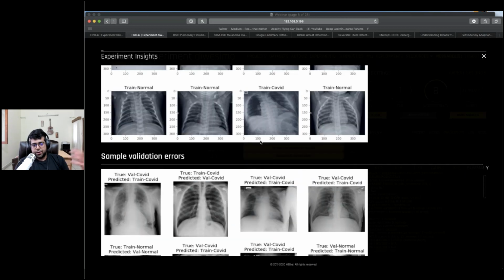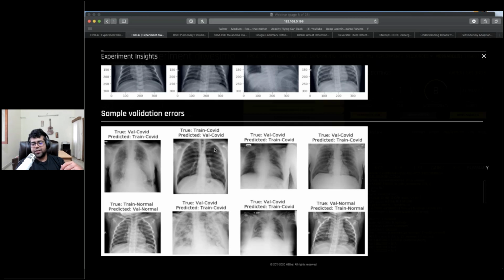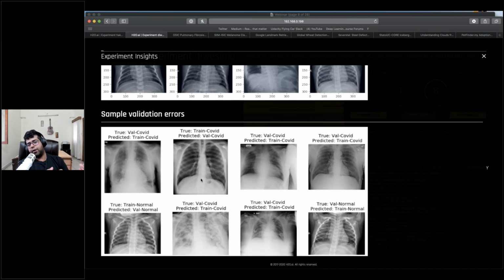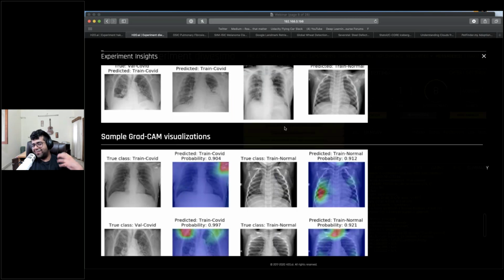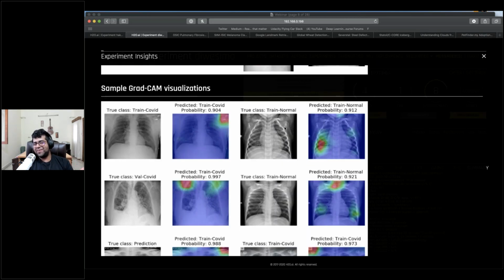So here are different errors. You can try to understand where the model is going wrong, where it is mispredicting. So you can figure out if the data set is incorrect or if there's a problem with the setup of the experiment. After that, you can also understand what's happening inside of the model. CNNs aren't a black box. You can probe into the model and understand what's happening in the background.